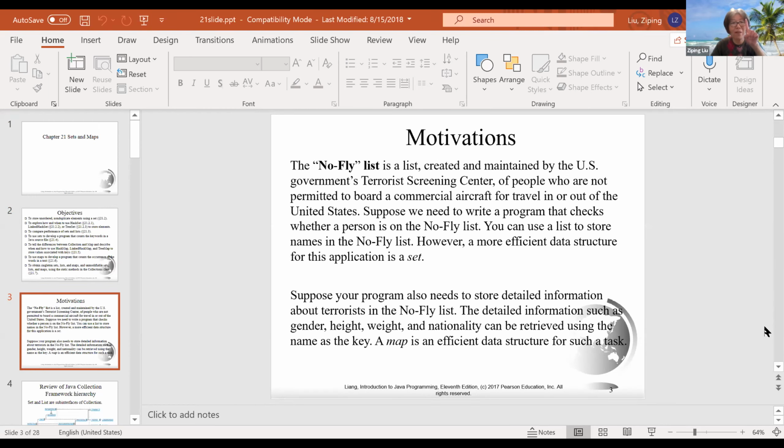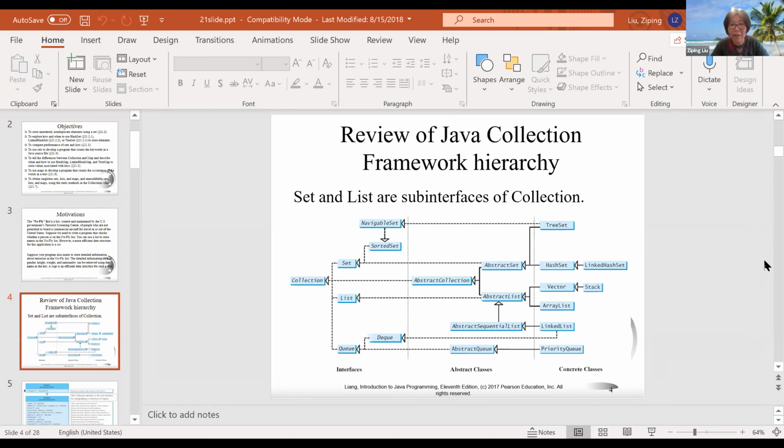The motivation is regarding set. The concept of a set is that it's unique: no duplicates. That's the major concept about set. We also discuss this quite often regarding the collection. So basically now we have learned the majority of the collection framework, the hierarchy.